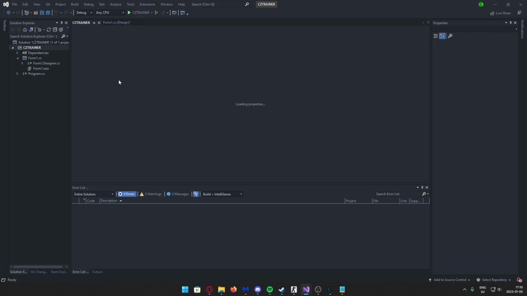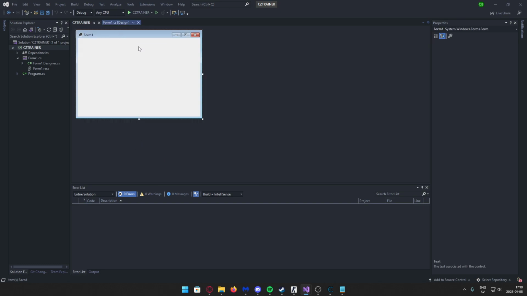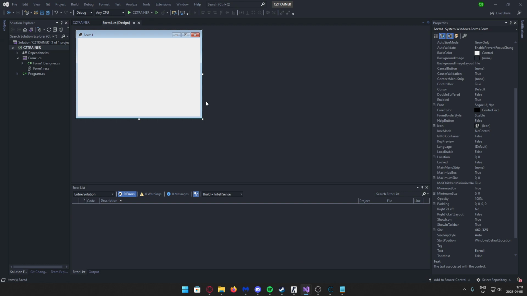and please now choose the correct platform. So here it's loading properties, build, platform target. Choose the correct target platform. If you're using 32-bit, click the x86. If you're using 64-bit, use the x64. End of discussion.